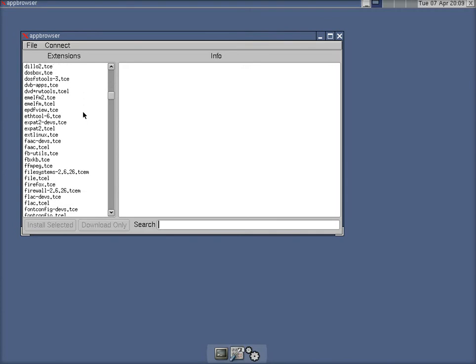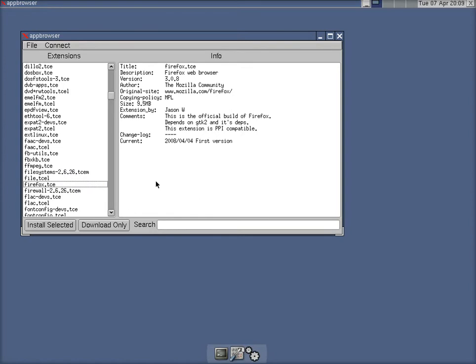The first one we want is to get on the net, isn't it, really? So it's Firefox. It's Firefox 3, so that's good. And all you do is install selected. So we click on install selected.